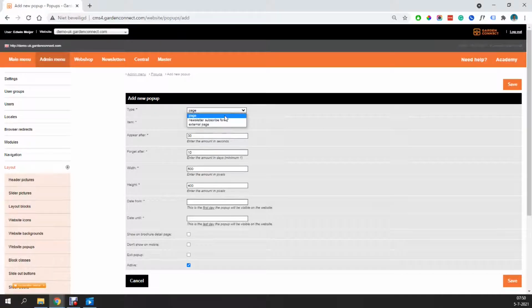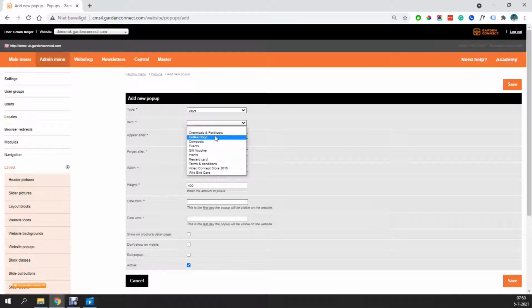Now let's assume we're going to use an existing page. If you do that, you need to select an existing page from the website. So let's say we want to promote a reward card. And then you can select after how many seconds the pop-up should be shown. It's not always desirable to show the pop-up directly after opening the website. So let's say we want people to stay on the website for 20 seconds and then the pop-up should appear.